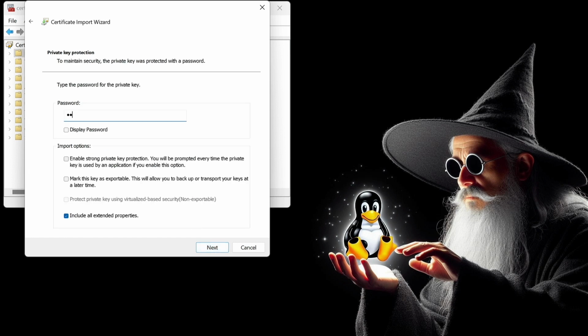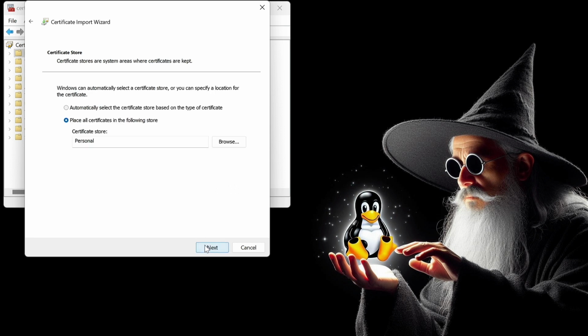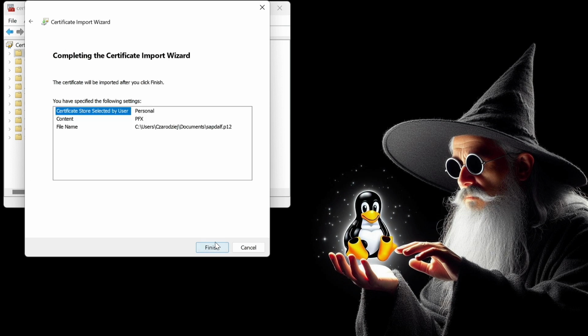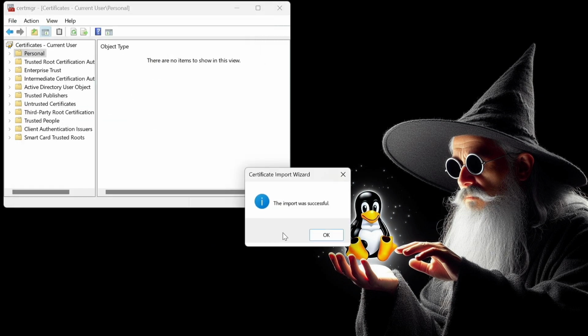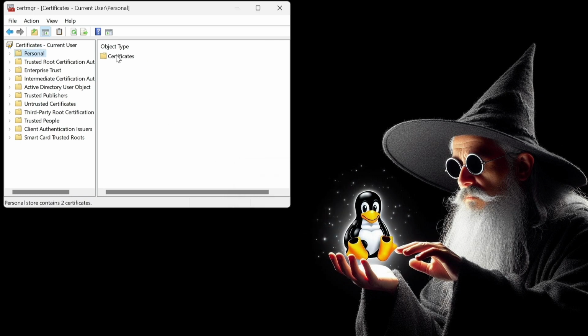This is a password-protected container, so I have to enter the phrase given earlier. Long and secure, as always. I confirm where the certificate should go. Finish. Success. You can now preview the certificates.